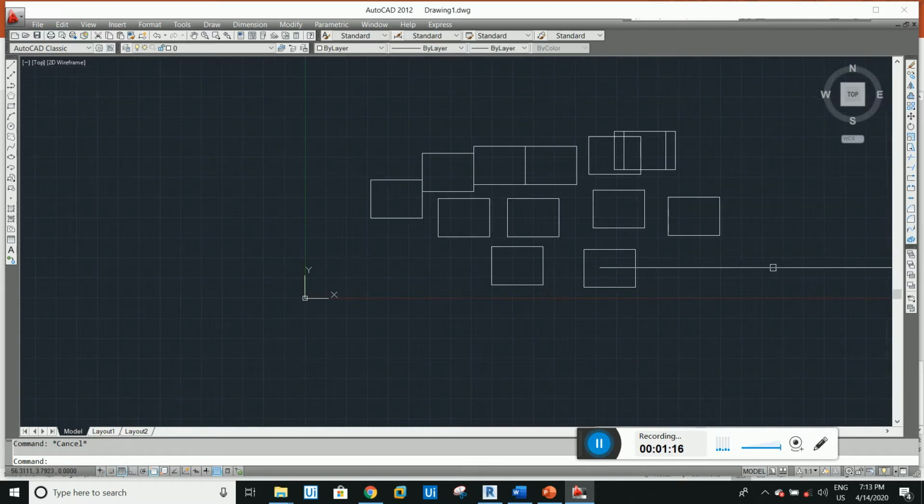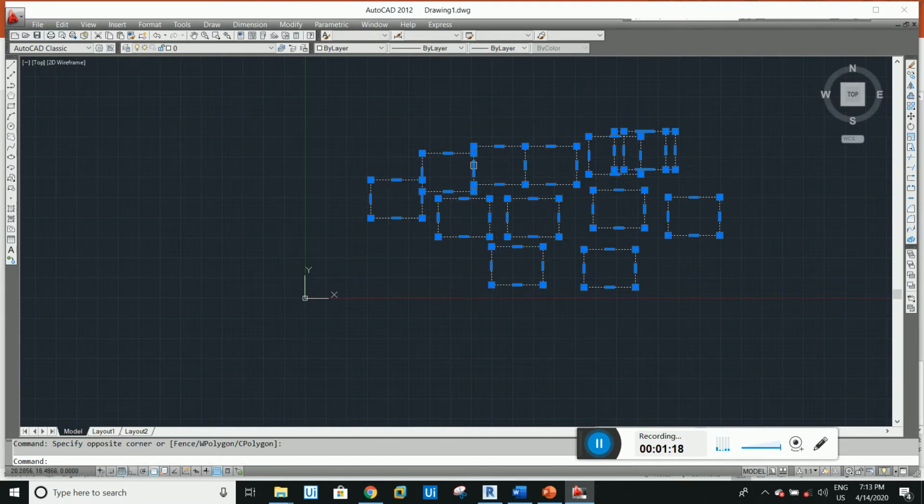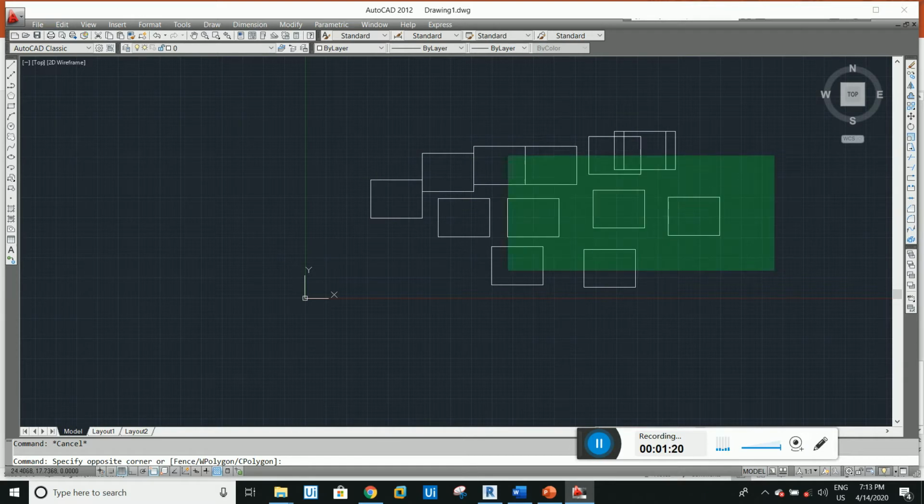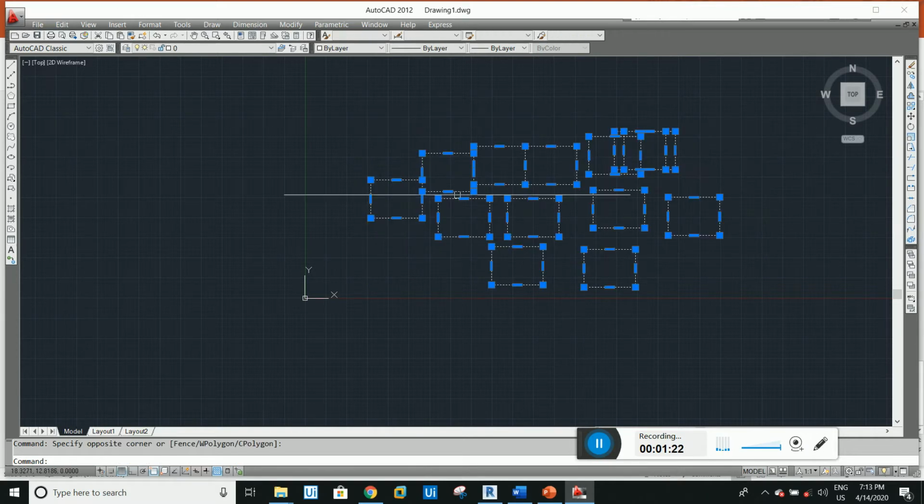So as you know guys, this CO command is very useful when you are working on a huge drawing, where you have to create multiple copies of the same objects. It's a very useful command.